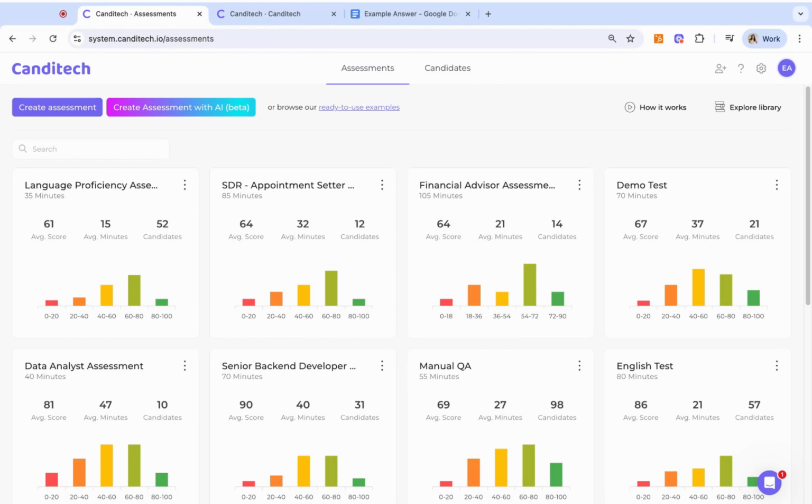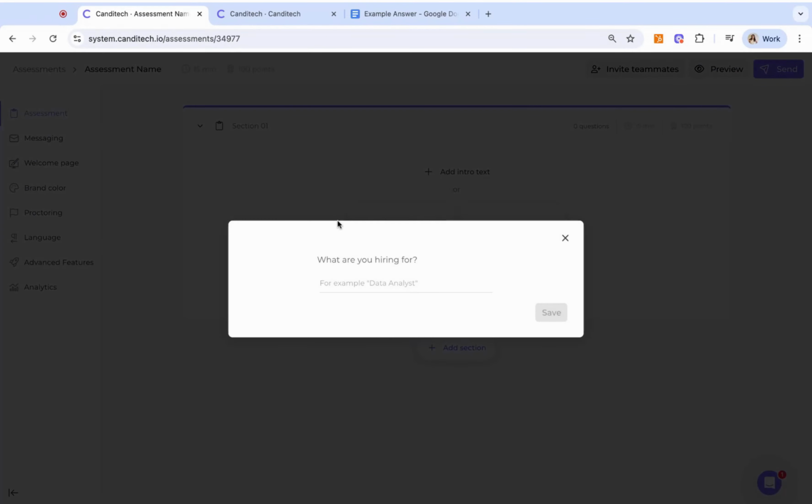Next up, let's take a look at the Canditech library. Now, we have a library of over 500 ready-to-use sections, everything of which is overseen by our head of test development, Dr. Morancella, who has a PhD in cognitive psychology, meaning that it stands with the highest levels of validity and reliability. We'll start by providing an assessment title.